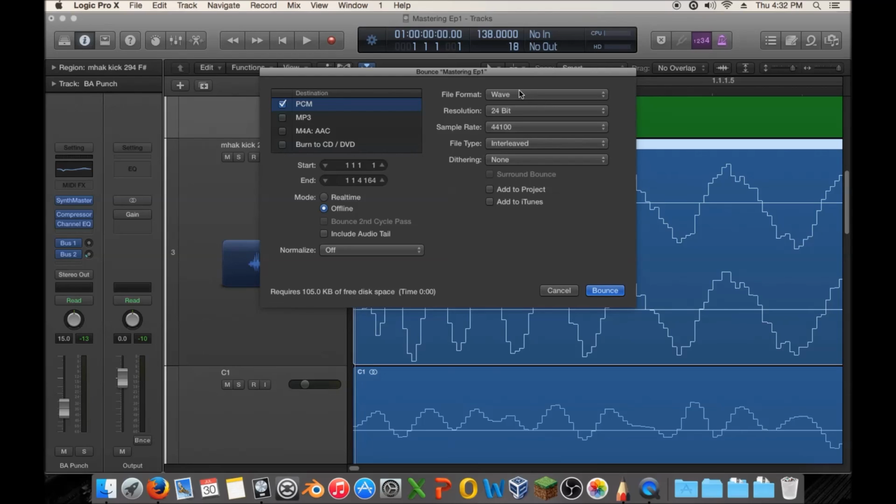Then we could actually go in and bounce this here. So I have this at 24-bit, no dithering, 44.1 kilohertz, and the two audio files, the left and right sides, are going to be set into one file. And then we have wave, and everything should be good here.